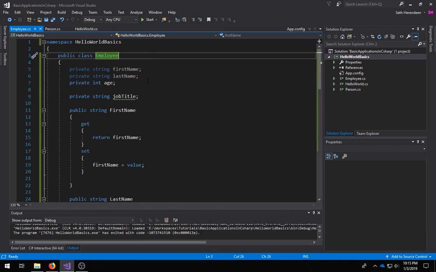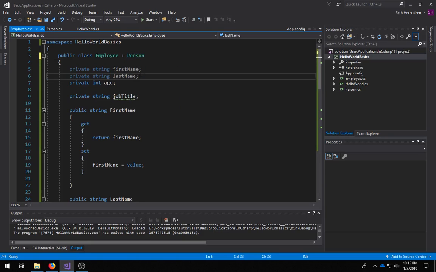What if we could just write a line of code that says, okay, employee is based off of person? There can't be an employee without there being first a concept of a person. So what we can do is write employee, make a colon, and then person. So what this says is employee is based off of a person.